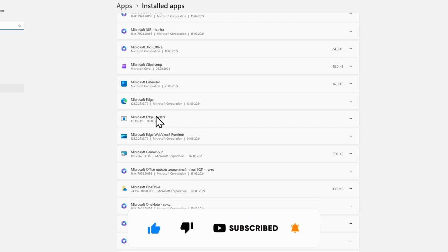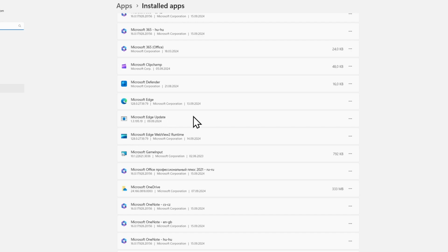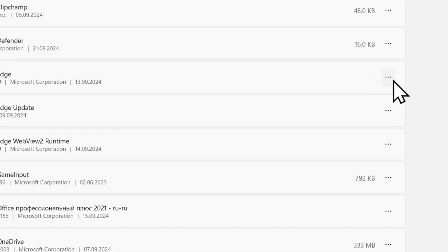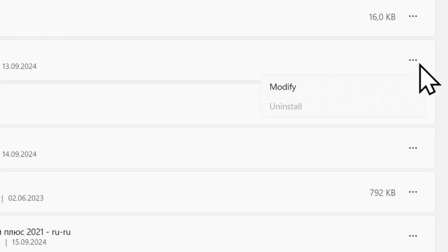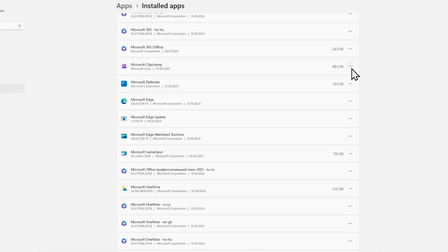Let's continue. In the window that appears, you will see a list of installed apps on your PC. Select an application and to the right of it click on the icon with 3 dots. In the menu that appears, select Advanced Options. As you can see, not all applications have such options. In this case, I will choose another application for demonstration.